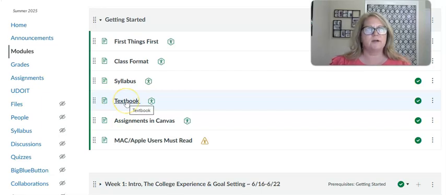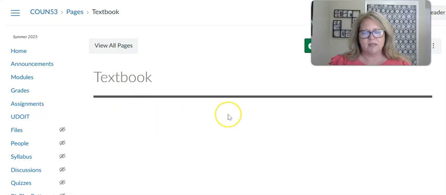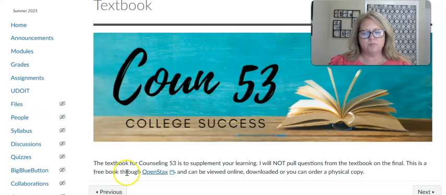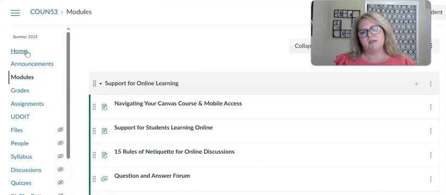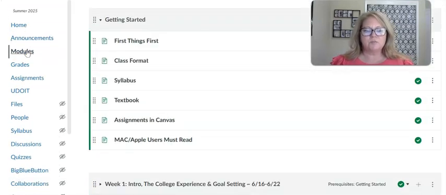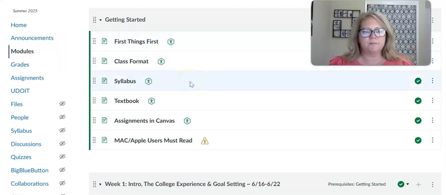I do not require a textbook. This is through OpenStax, and what I do is I use this book that's free through the library. And then I have corresponding chapters to that free book that I'll list each week, but there'll be no questions on the final that come from the textbook. So you don't have to worry about that. But if you want to enhance what you're learning and learn more about the information, then you can read those chapters there.